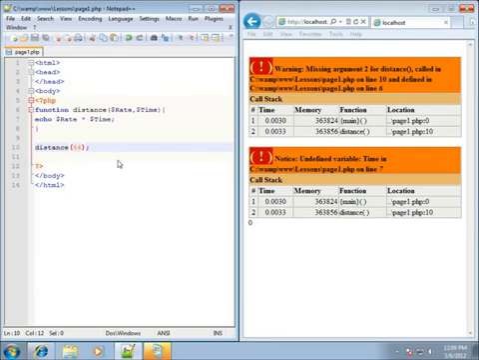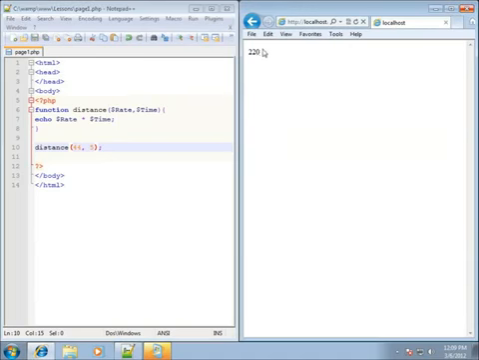Now I need to set my second one. So I'll go ahead and put a comma there, and let's just put 5. I'll go ahead and hit save and refresh, and there we go, 220. So we've created now a function with two different parameters that we're going to use here.